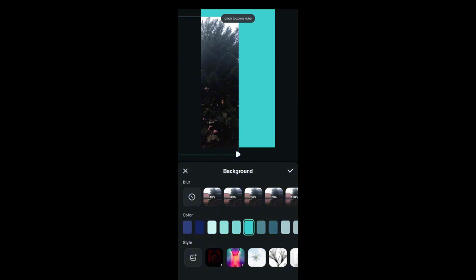And from here, you can see the background that I have selected. Simply go ahead and select any other background or go and select the color white. This is the default background, and now you guys know how to remove image background in Filmora.